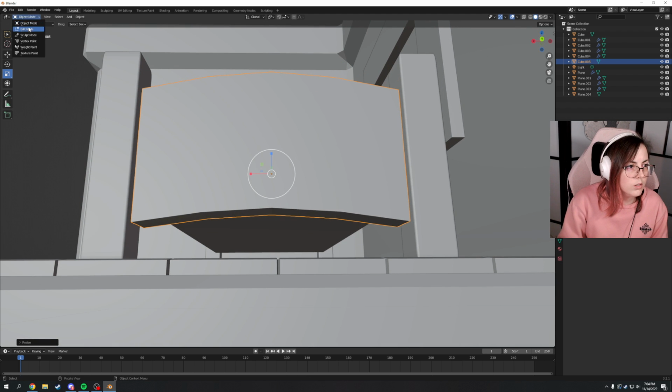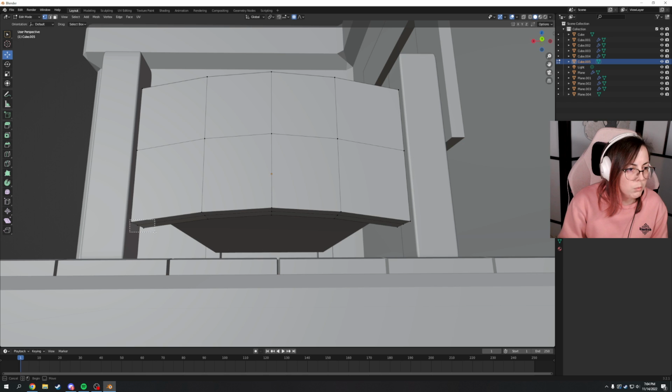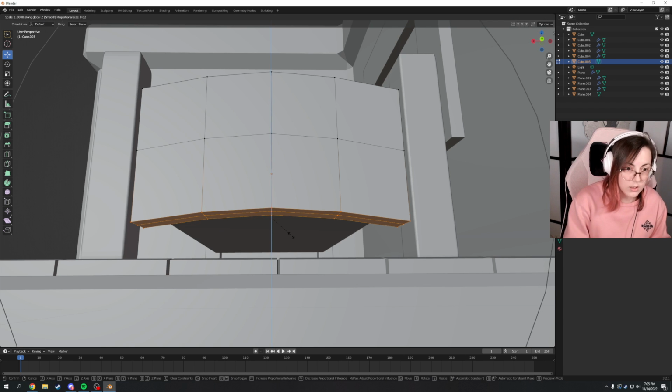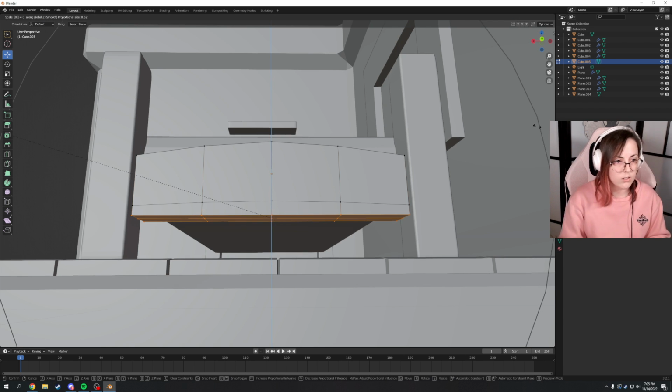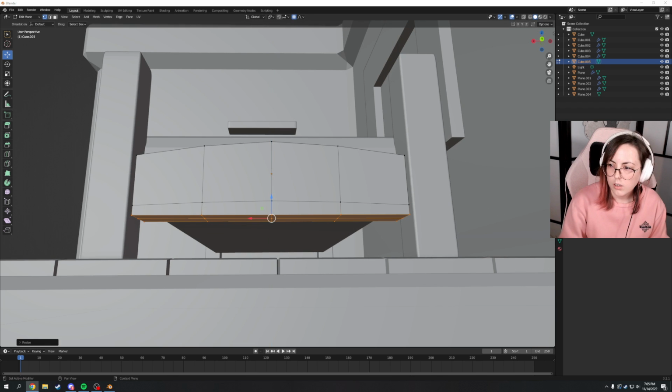And then go edit mode and select all of my bottom vertices. Doing this one at a time, so I'll mess it up. Okay. And then S, Z, and 0. S, Z, and 0. Oh, alright. Then 0 to straighten them out, and then move them down.